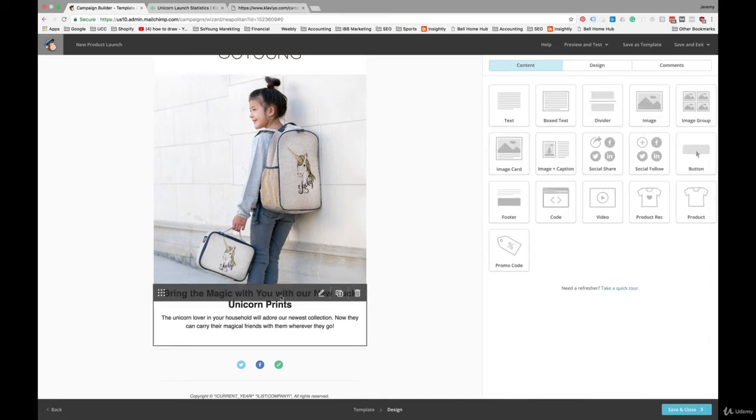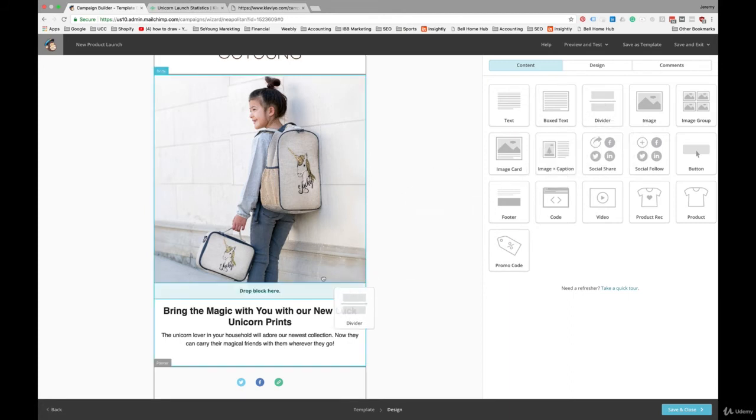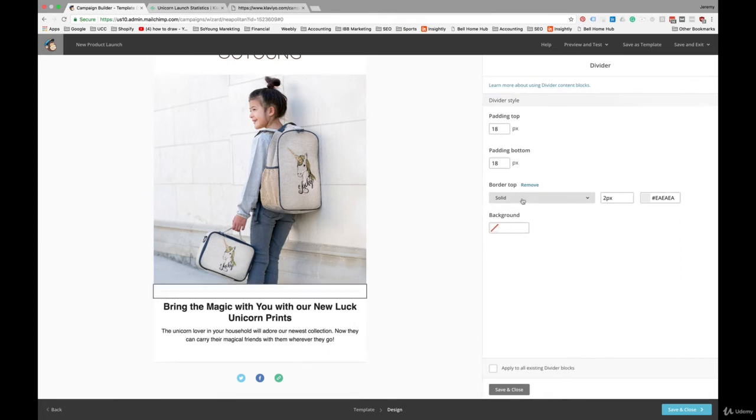I also find that this copy is a little close to the image. I might let it breathe just a little bit. So I'll drag over a divider block here. And that includes a line, but I can remove the line strictly by going here and clicking None. And look, you have a lot of options for lines if you want to use dividers as well.